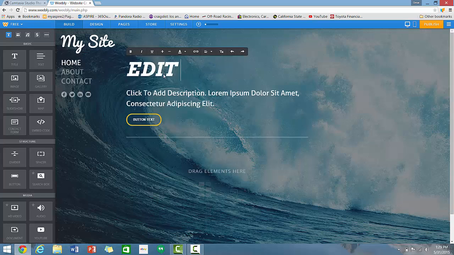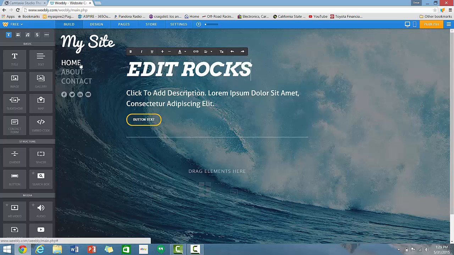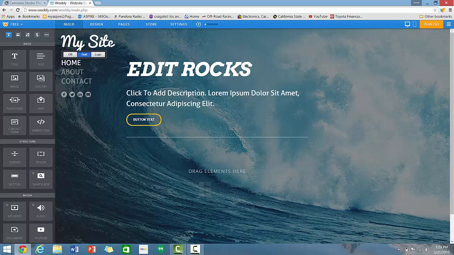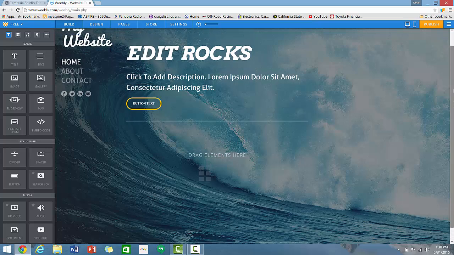Edit rocks. You can modify everything just by clicking. So let's see, my website. Again, this is a tutorial on how to utilize it. If you wanted to add any elements, you can drag any element anywhere.